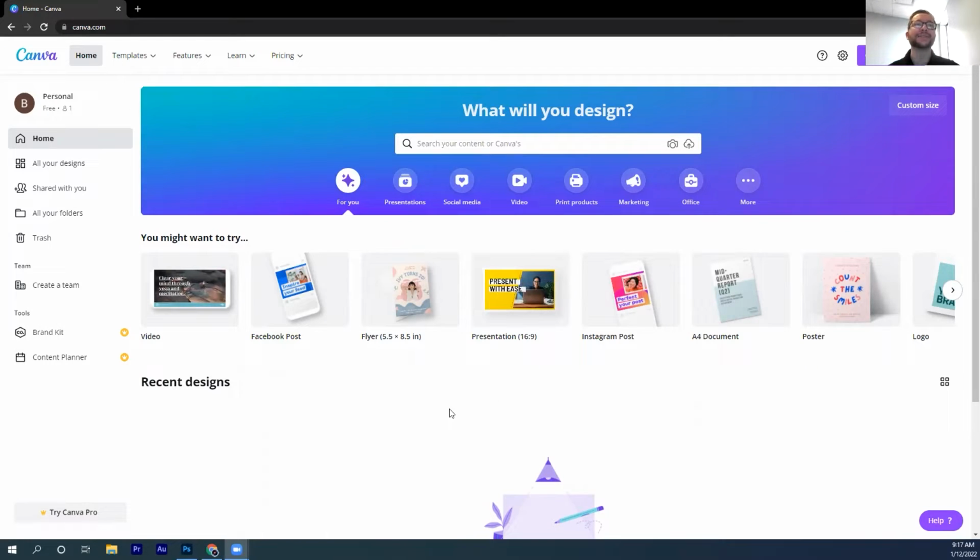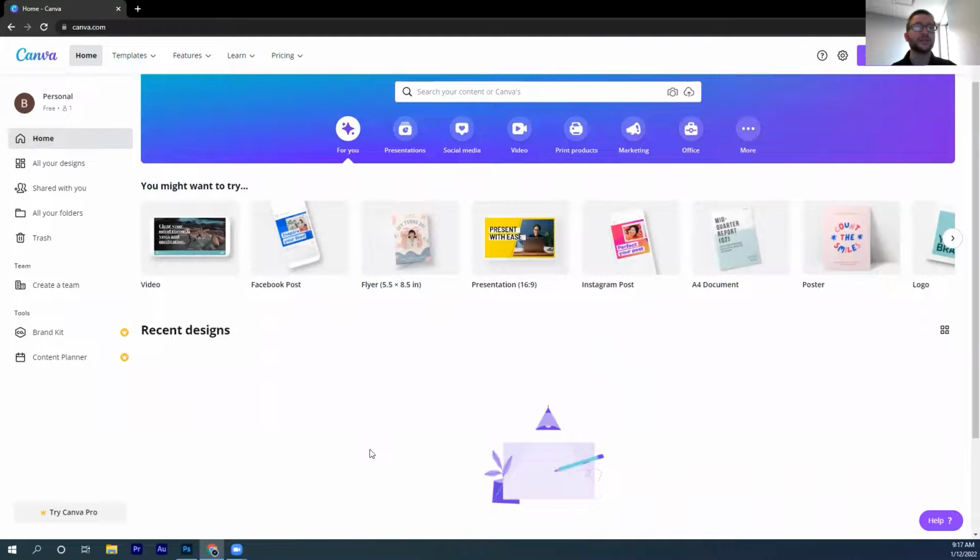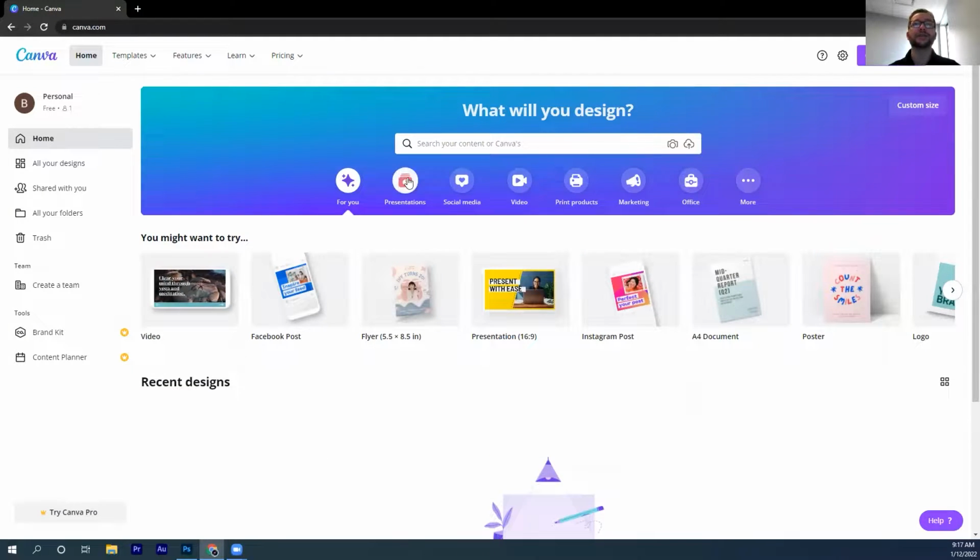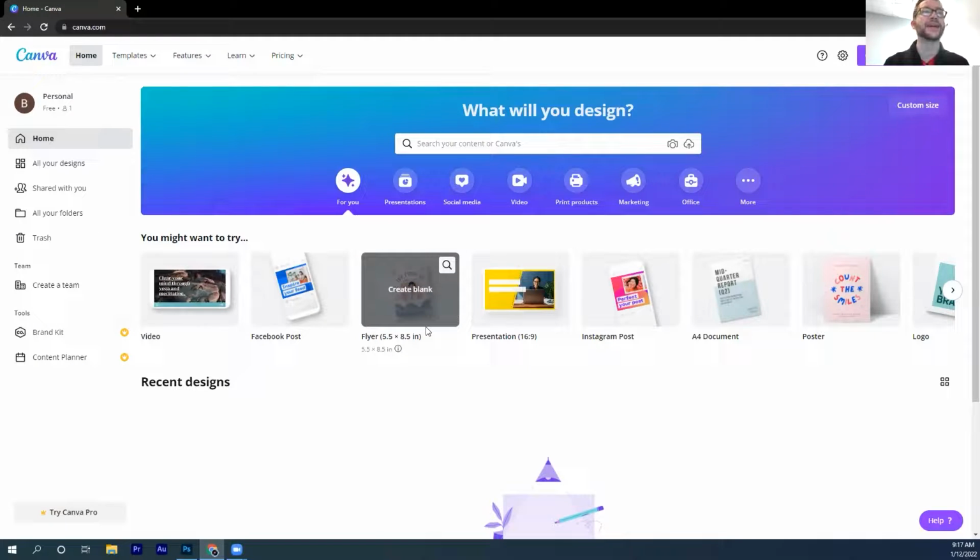Taking a look at the home page here, as you can see, there is a recent designs section here, but since we haven't started anything, there is nothing in that category. There's lots of different options available here for us to look for a very specific thing that we're trying to create. Under the For You section, we have got the flyer available here, but notably the size is a little different. It's 5.5 by 8.5, so it is a little bit of a smaller flyer than the one that we had been making previously, which was the standard letter-sized page at 8.5 by 11. But that's okay. It'll still work to make us a flyer here.